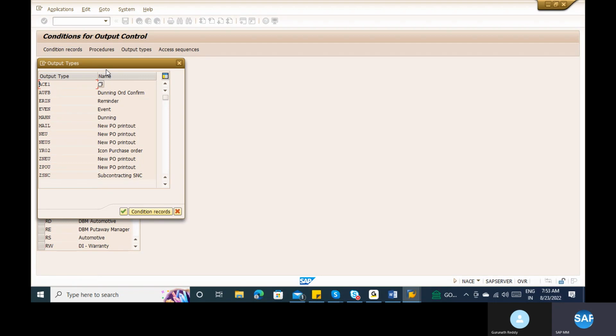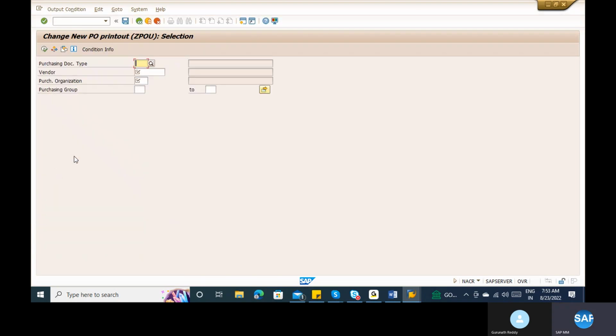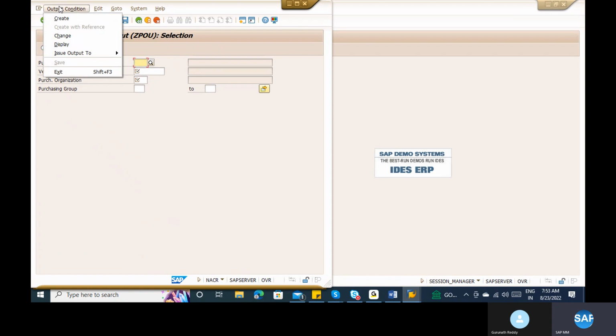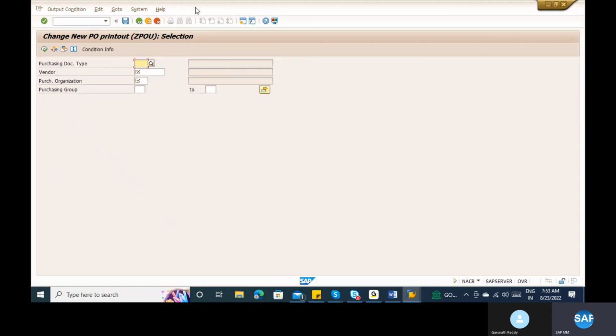Okay, so this is how we are maintaining the pricing condition record. Like automatic pricing, time-dependent condition records are maintained in the pricing procedure. The same way we have to maintain it here for our own customized output type. I have defined ZPOU, right? As of now we didn't create it, so what we can do is create this one.